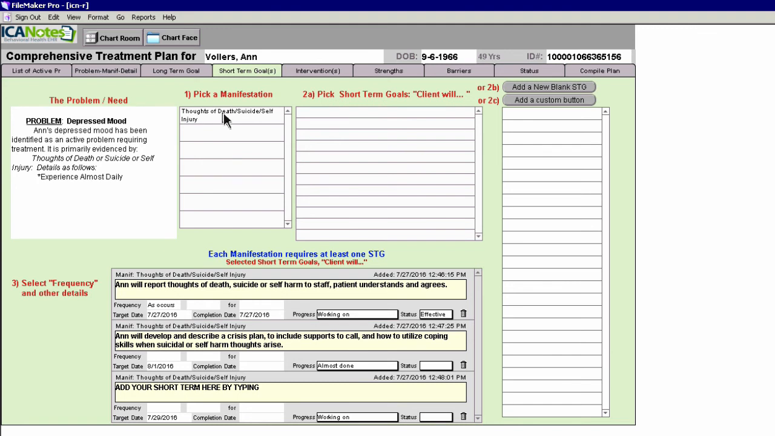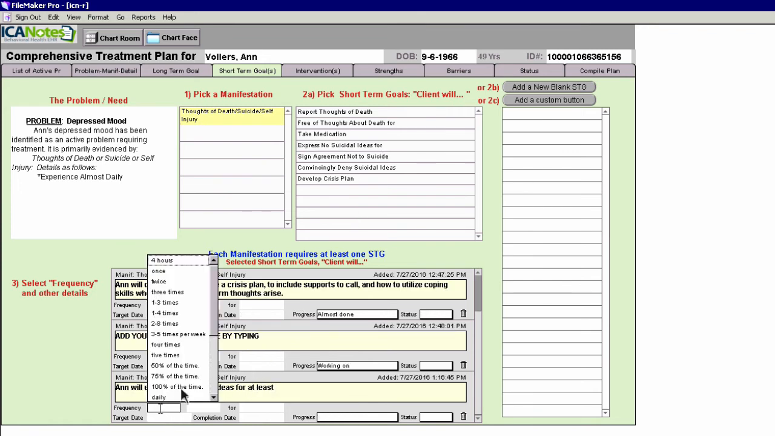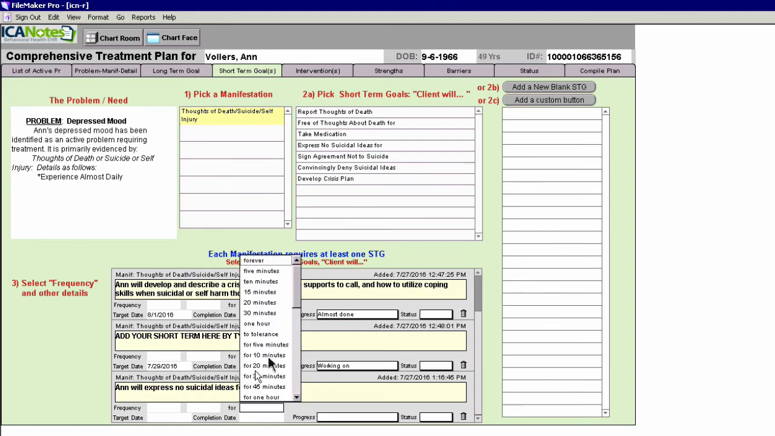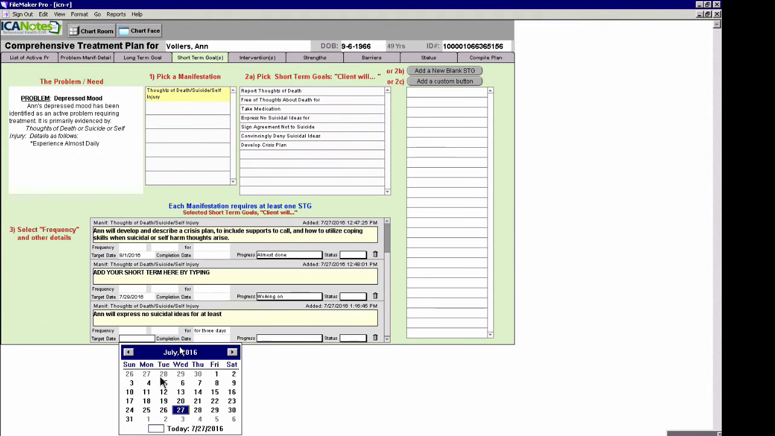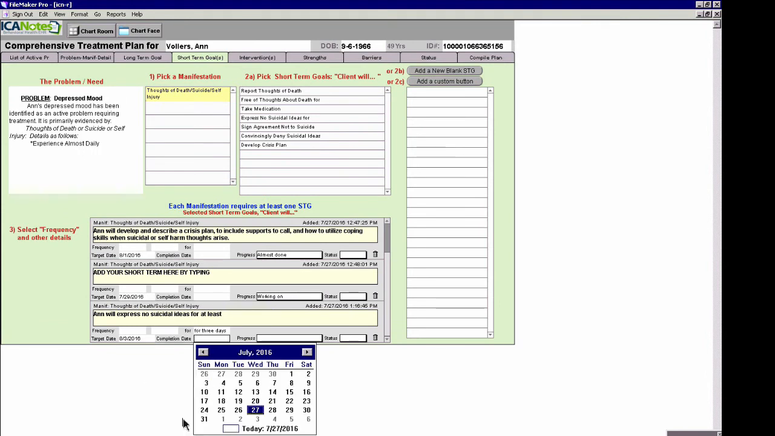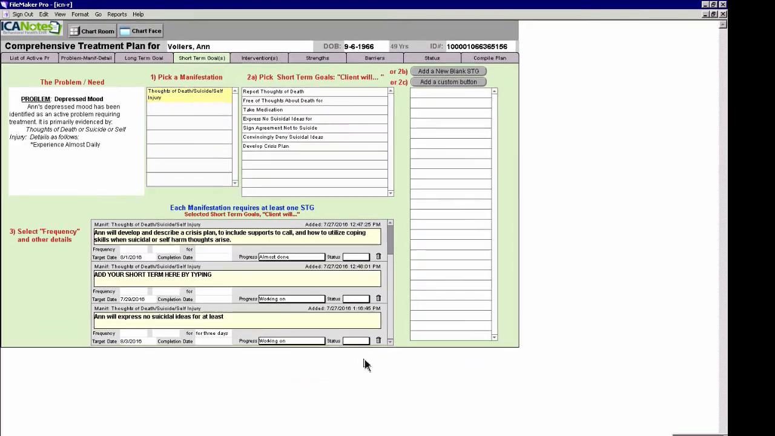I could come over here, and if I want to add a new short-term goal, I'm going to pick a manifestation now that I've updated the current short-term goals. And I'm going to say, let me see here, she will express no suicidal ideas for at least 3 days. I'm going to come over here to the "for" field. And I'm going to give her a week to get there and say that this is current, and she's working on this right now. Okay.